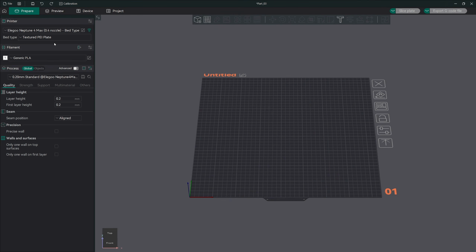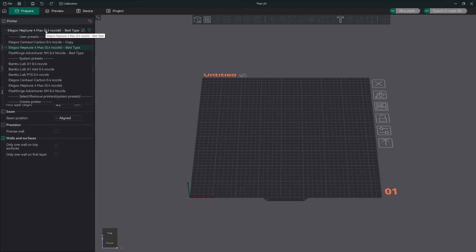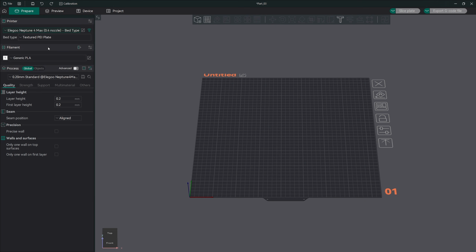Next, let's make sure that the user preset we just created is selected. Click on the drop-down menu. You will now see that there is a Neptune Max system preset and our Neptune Max user preset. If you click the user preset, the bed type is now changeable. Let's go ahead and change to the textured PEI plate.